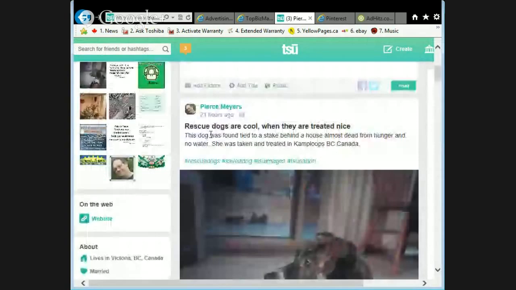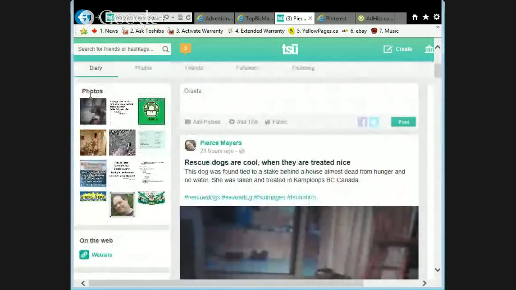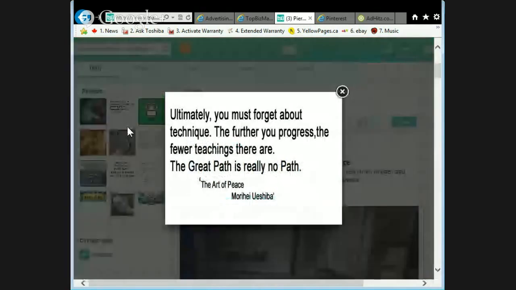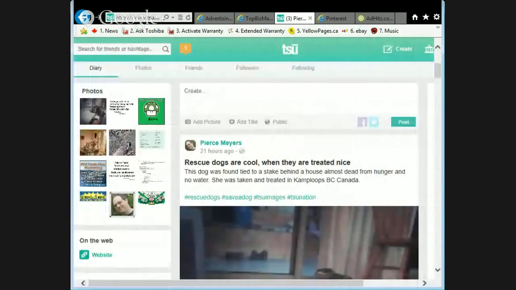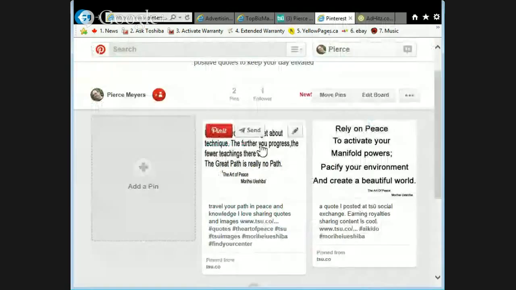And you can see it lines up in my photos here. I'll click on it, so I can pin this and create a pin that I can hold here and say pin it. And what I've done is just added some basic text, my referral link to TSU, and some hashtags.